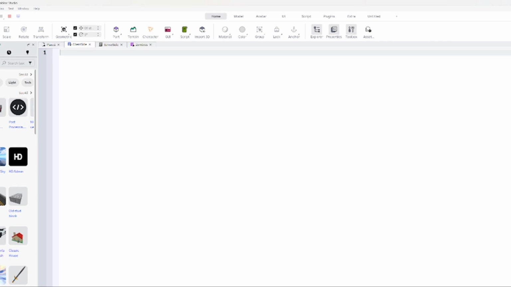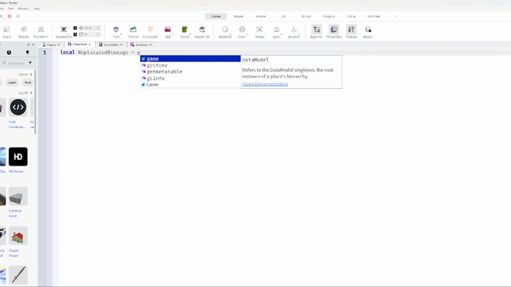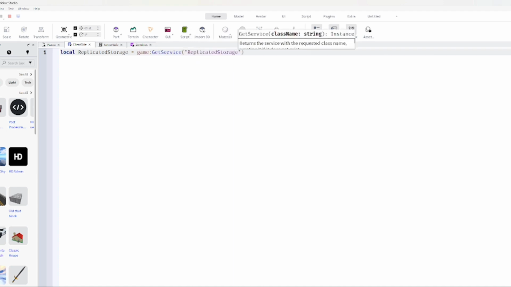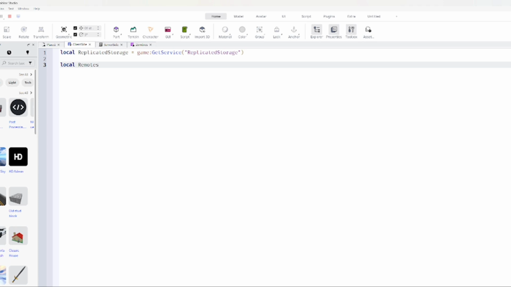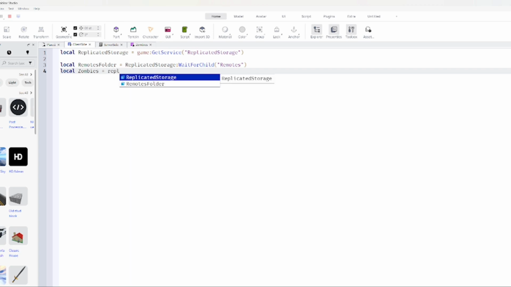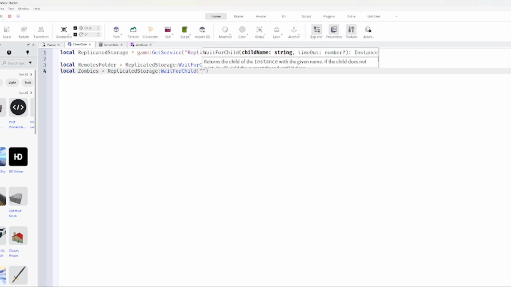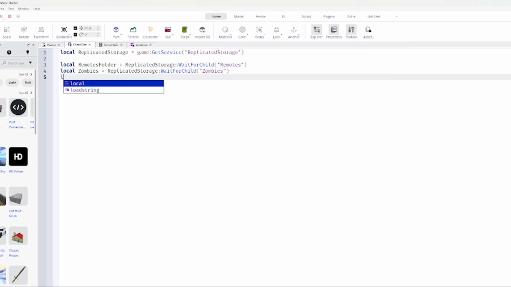And now inside your client side, we're going to add a couple of variables. For starters, we are going to reference replicated storage at the top here. And then we're going to go ahead and reference the remote folder just right here after that. And go ahead and also reference the zombies folder, the plant folder, and the module folder. We're going to be using all these inside the script, so it's better to reference them now, even if we don't use it in this video.